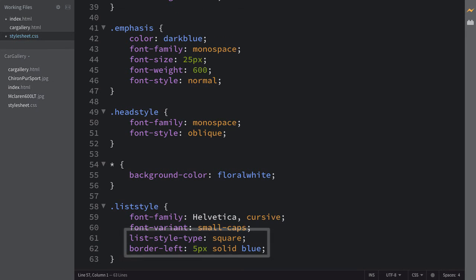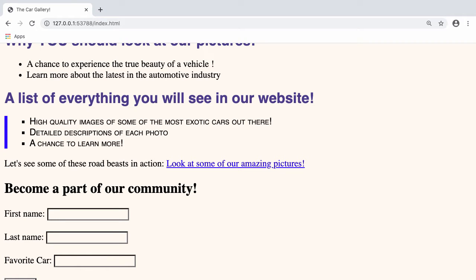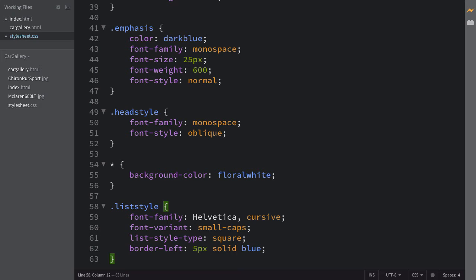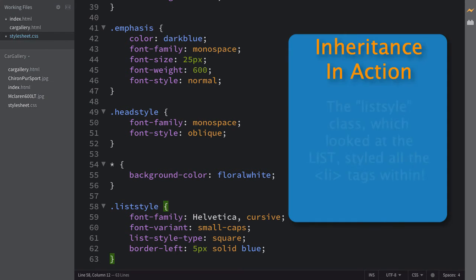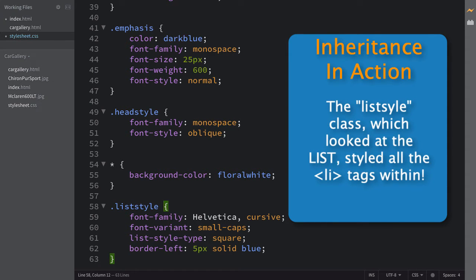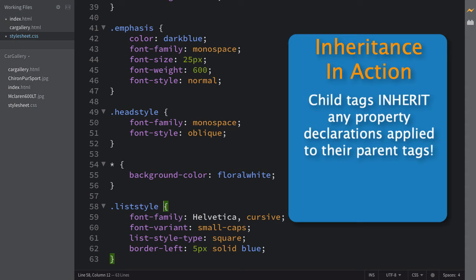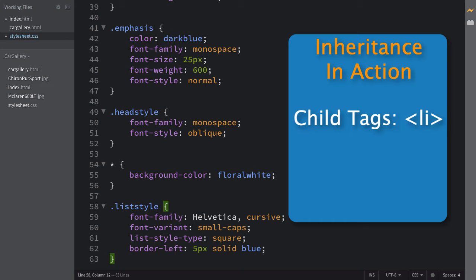Finally, for our last two properties, we assign the list style type to square, meaning that the bullet points will now be squares, and we set a nice border style to the left of our list. Now, this list looks absolutely stunning. But notice, even though the class selector was only meant for the ordered list, it affected all the li tags in our list. This is a classic example of CSS inheritance, where all the child tags inherit their parents' property declarations. In this case, the child tags are all the li tags and the parent is the ol tag.